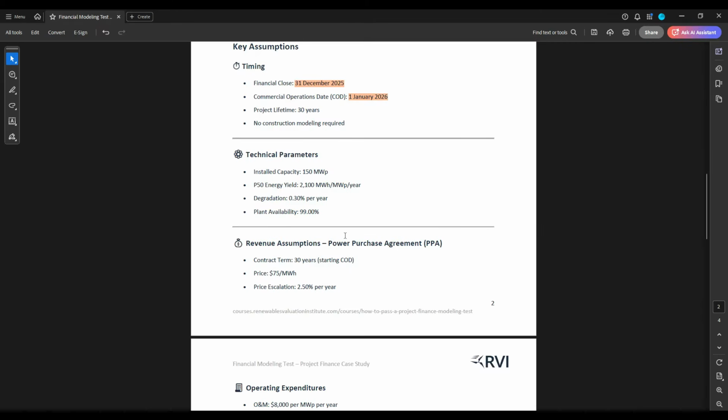Technical parameters. Installed capacity 150 megawatt peak. P50 energy yield is 2,100 megawatt hours per megawatt peak. Those are essentially just full load hours. Degradation 0.3% per year and plant availability of 99%.